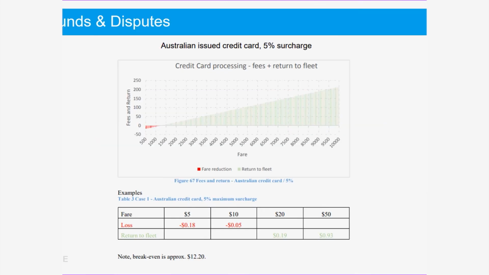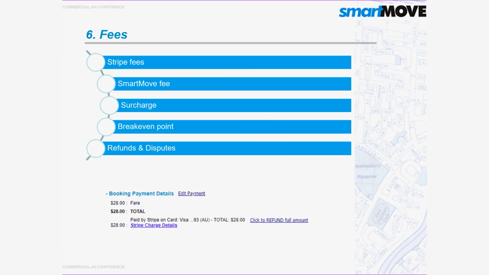Break even. The SmartPay document gives examples of break-even fares depending on the surcharge you impose. For example, if you impose a 5% surcharge, a fare of approximately $12.20 is required to break even. If required, you can use the refund facility in the booking details report to refund the passenger the full amount or a partial amount. Be aware that Stripe refunds their fees as well, but we don't automatically refund our fees.